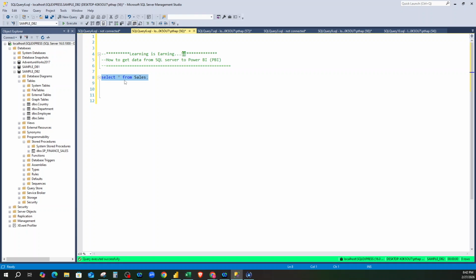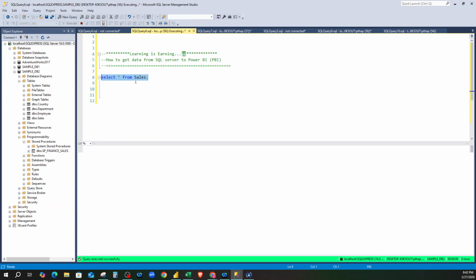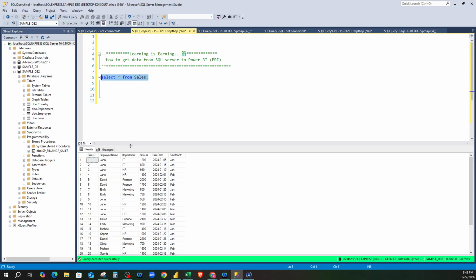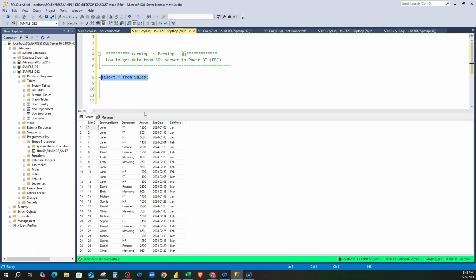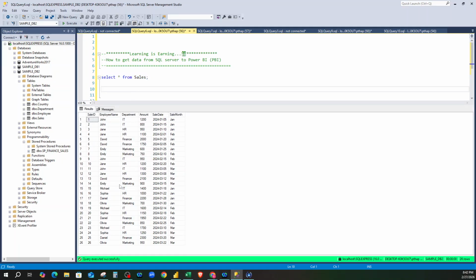So let's say I have data from a sales table. If I execute the sales table here, I can see I have 26 records. You can see down at the bottom right corner, 26 records exist in this sales table, correct? So this data I can get into Power BI. I can connect this data from SQL Server into Power BI, and then do the other data analysis and visualize my data in Power BI, right? So how do I do that?